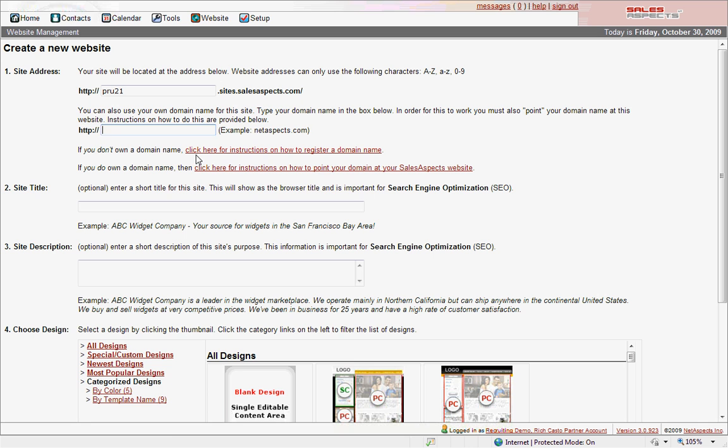There are instructions here for how you can go out and register a new domain name, and instructions for how you can go to your registrar and tell them that you'd like to point that name to your new Recruiting Aspects website. Either way, you take that name that you've purchased, and we're going to call ours careers@pru21.com. So I've gone out and registered that address, and I'm going to type it in here. This is going to be my public-facing web address that I'm going to put on my marketing materials, and that's how people are going to get to my website without having to remember this long address here. So once we've got that in there, we're going to move on to steps 2 and 3.